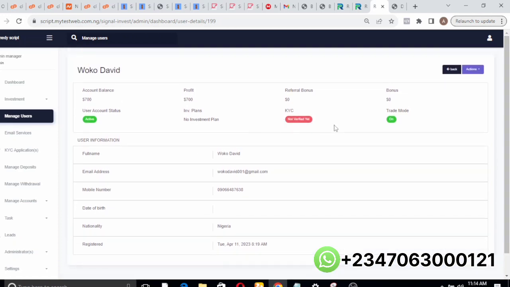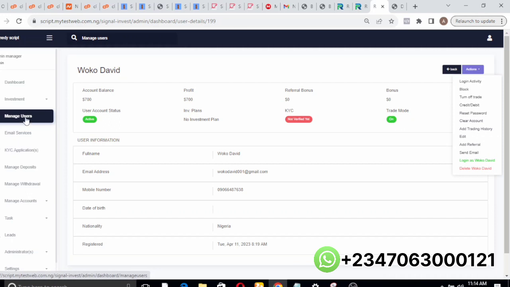Okay, the KYC, if the user is verified or not. So you can take your time, go through this. When you come down to the action section, you can choose to delete this user. You can also choose to reset or add referral or clear accounts, credit or debit this user. You can perform so many activities listed here, as you can see by yourself. Okay, so that's for the manage user.